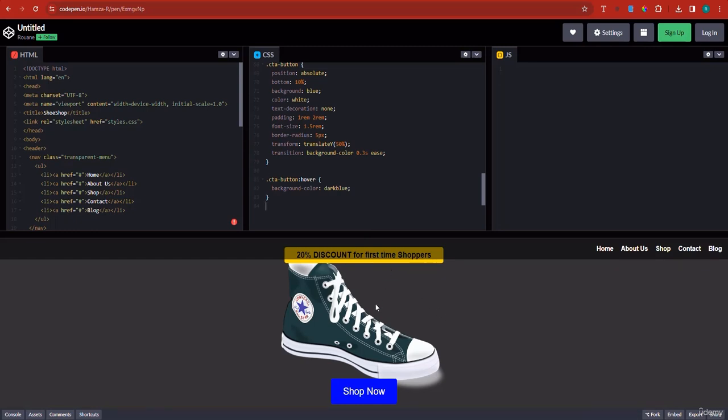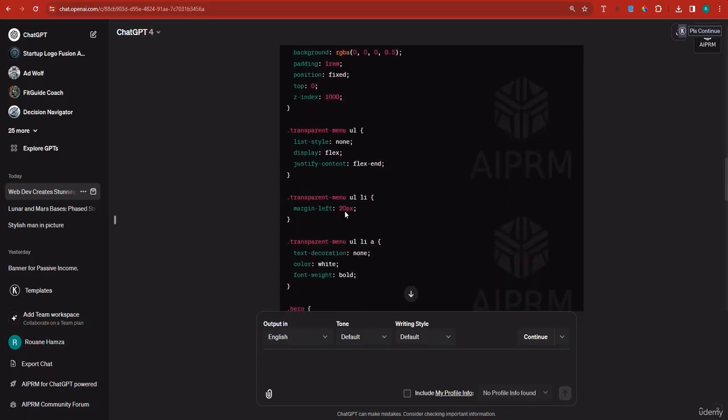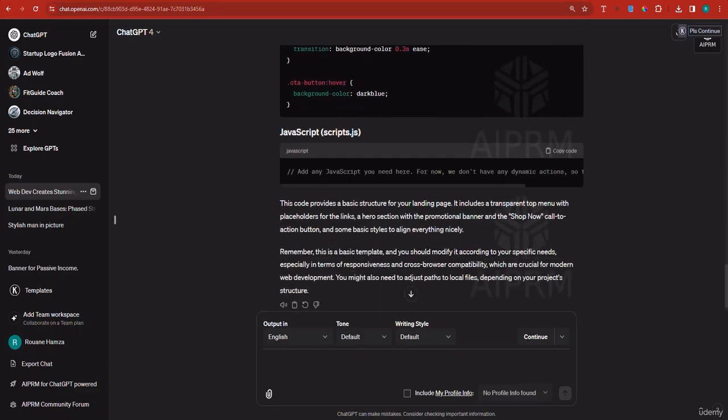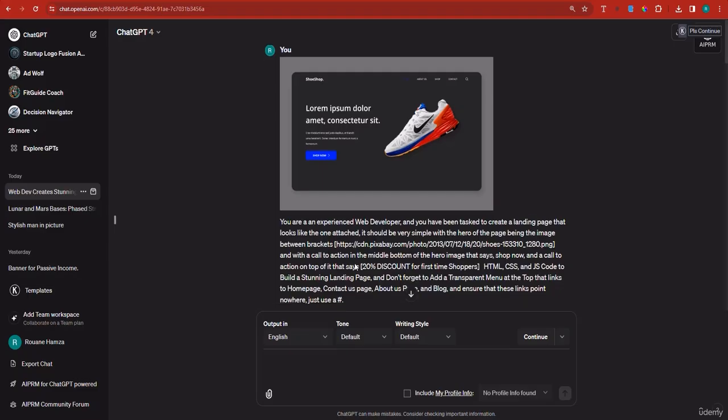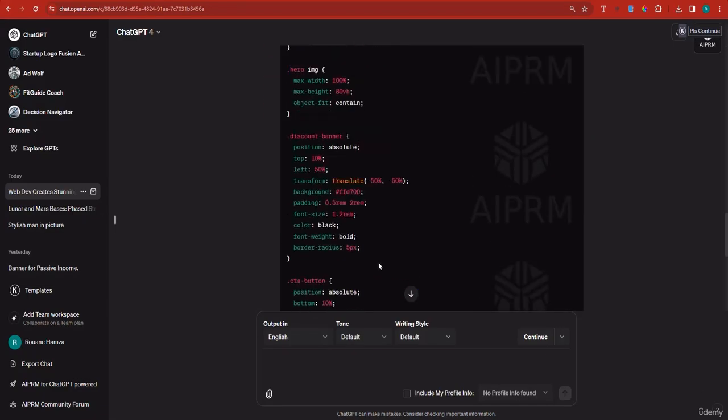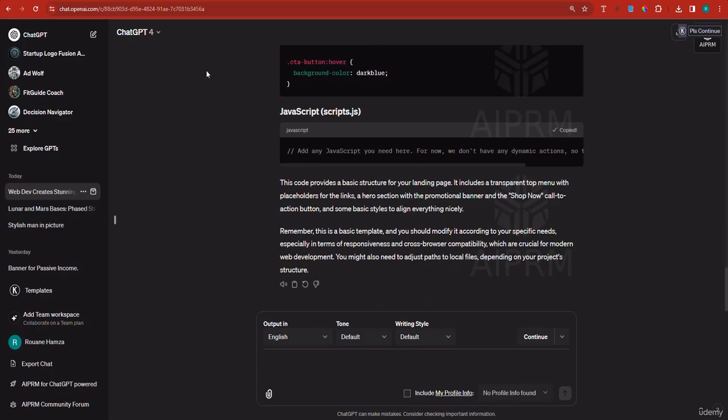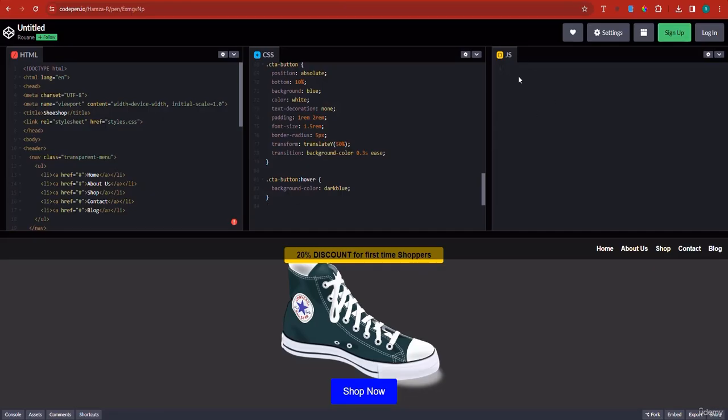Notice what happens. Now it added the Converse with the shop now, 20% discount, the home page, and so on and so forth. But still, I believe I copied the CSS and it was not completed yet. All right, so now the only thing I need to do is to go ahead and add the JavaScript. And by the way, we can make this look much better. But first off, let's add the JavaScript.